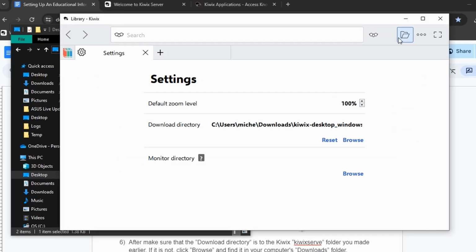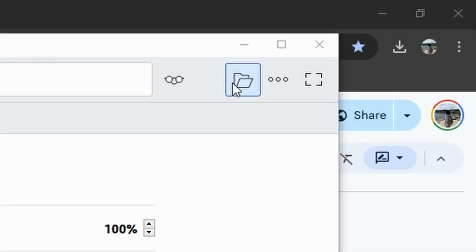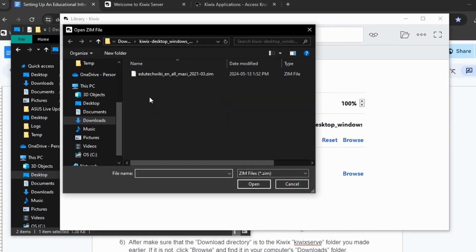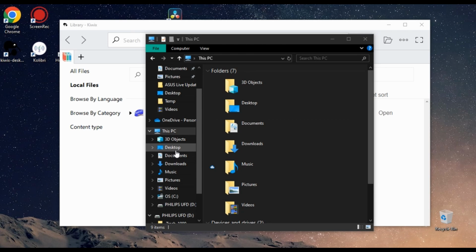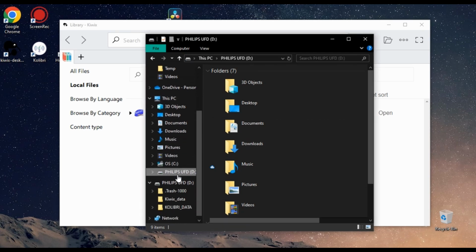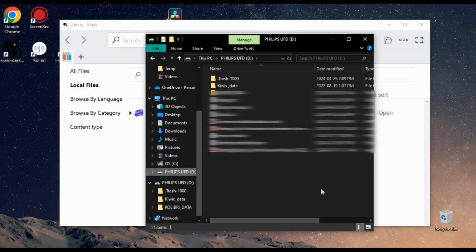Next click on the folder icon on the top right corner, which is right beside the 3 dots. And then you will find your .zim file in your Kiwix Serve folder and click on Open. Kiwix will then open the EduTech book. The second option is to download from an external hard drive or USB memory stick. Go to File Explorer and locate where your USB or external drive is.